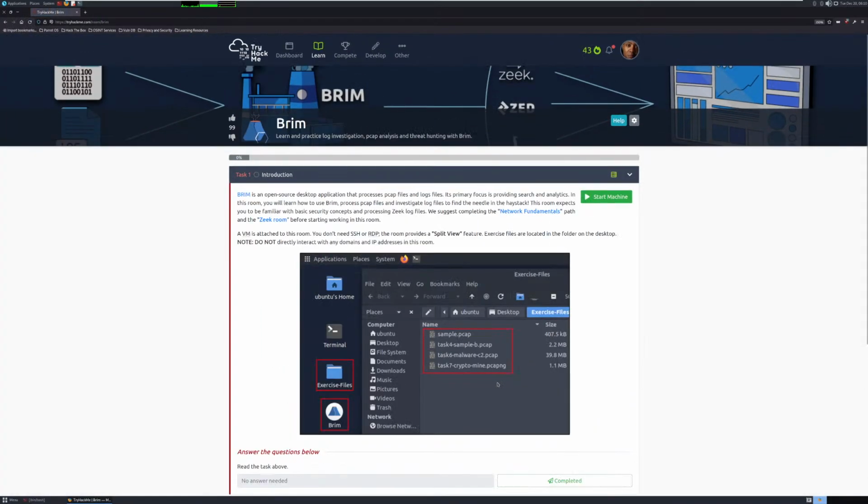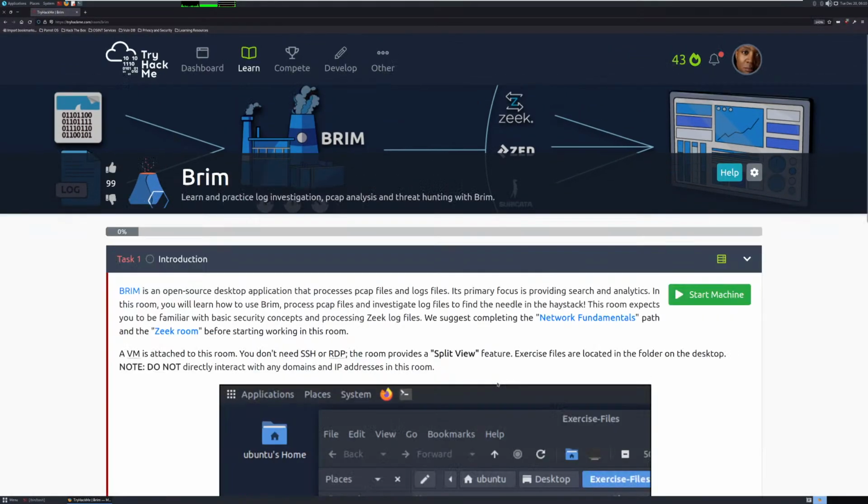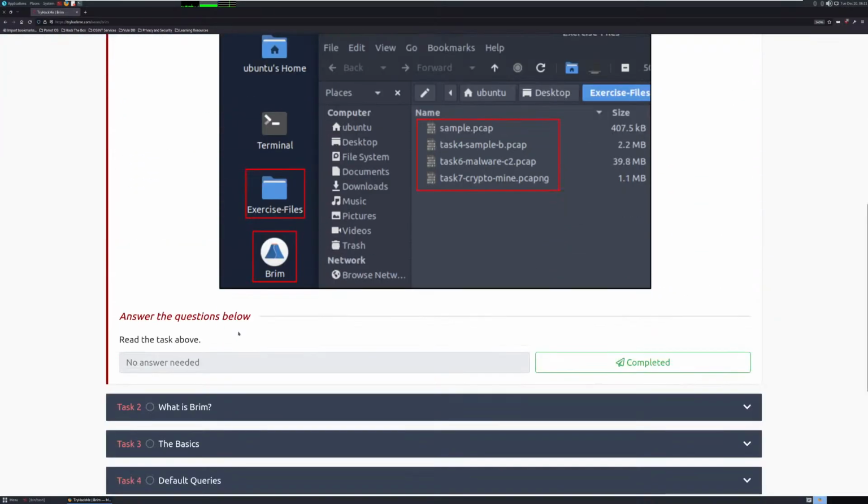Let's try Brim. I've never even heard of Brim. Open source desktop application that processes PCAP files and log files. Yeah, it's rewarding toward the end. I think what I'm gonna have to do for the SOC Level 1, because I do want to finish it, is print out the cert and put it on my desk at work. Just because.